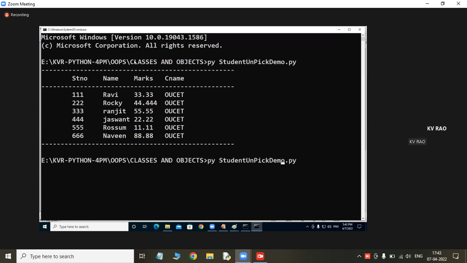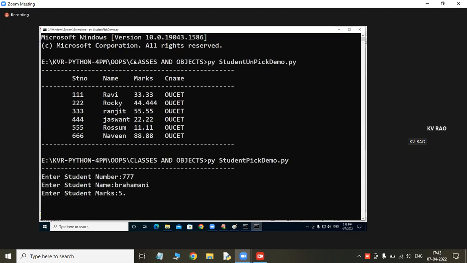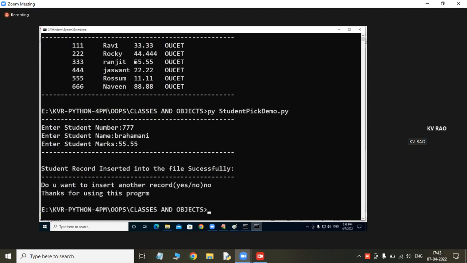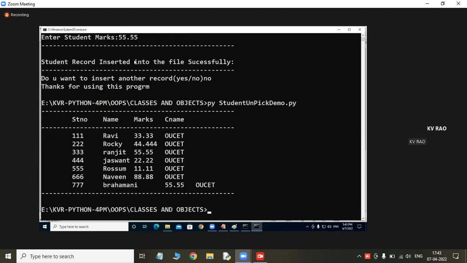Okay. Student pick demo. Enter the student number. Say 777. Brahmani. Right. Marks is 55.55. Yes, sir. Do you want to insert another record? No. So student unpick program. Brahmani data got it. Got it. Brahmani, okay? Right.